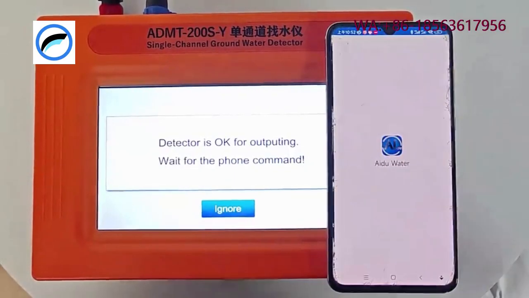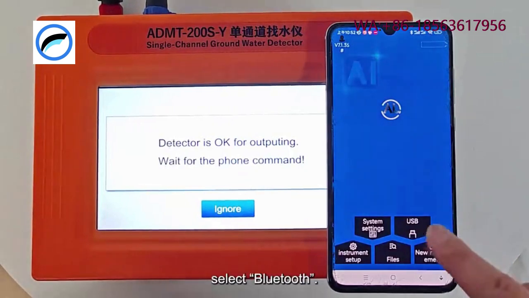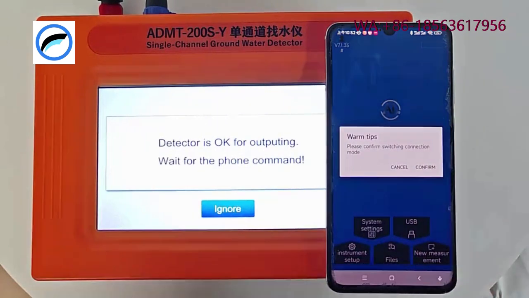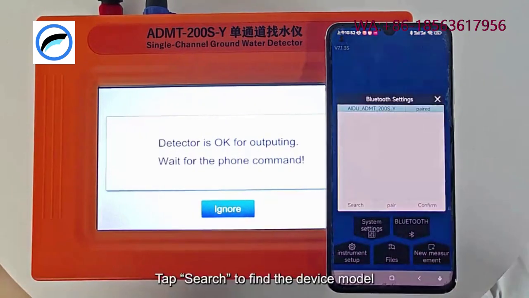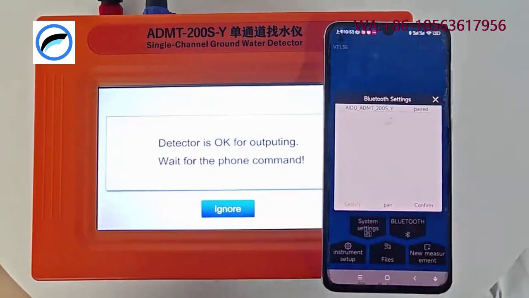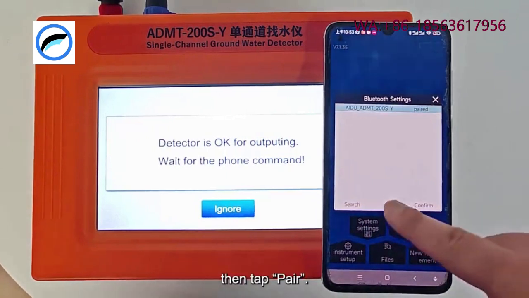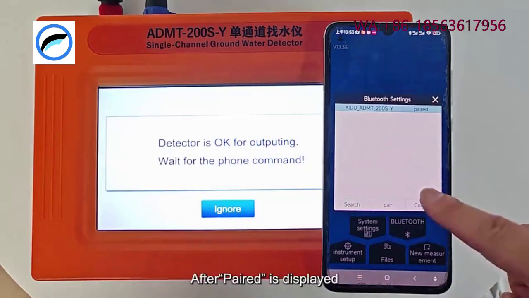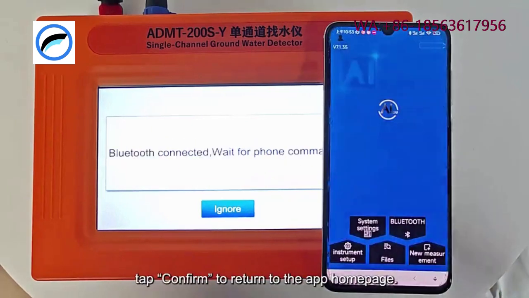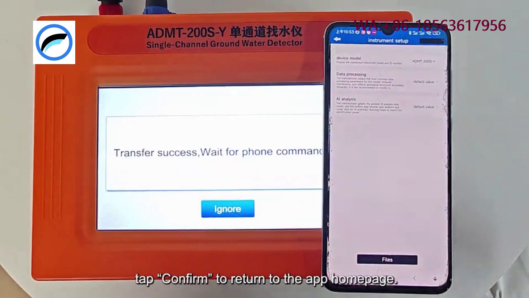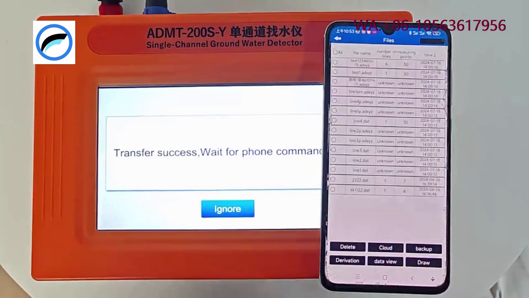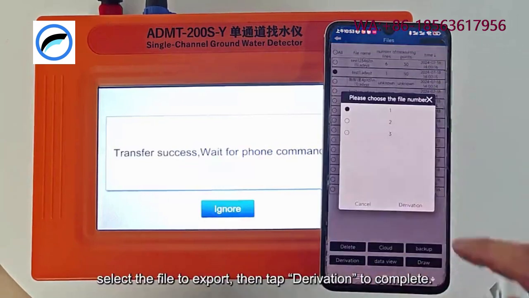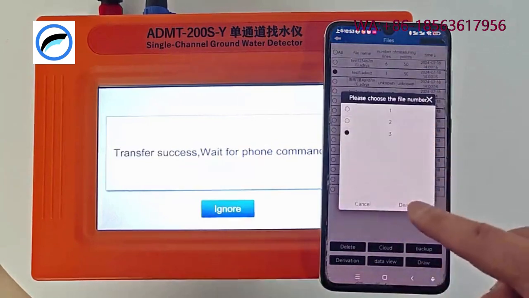On the phone app, select Bluetooth. Tap Search to find the device model, then tap Pair. After paired is displayed, tap Confirm to return to the app homepage. Tap Files. Select the file to export, then tap Derivation to complete.